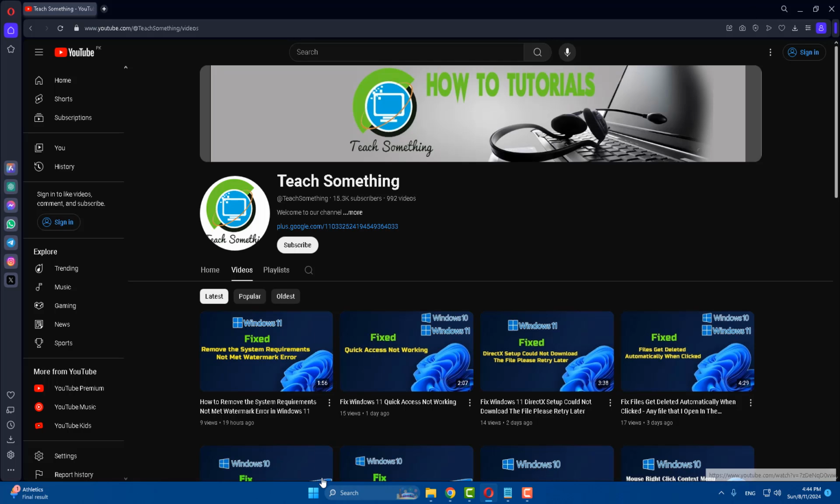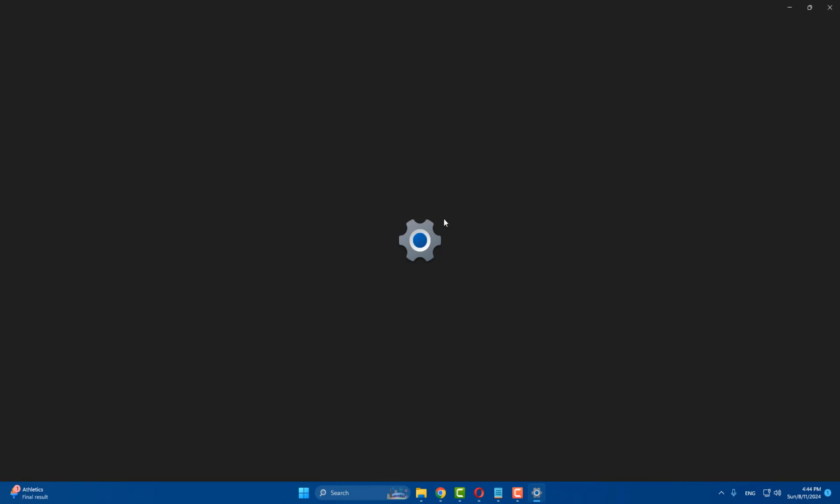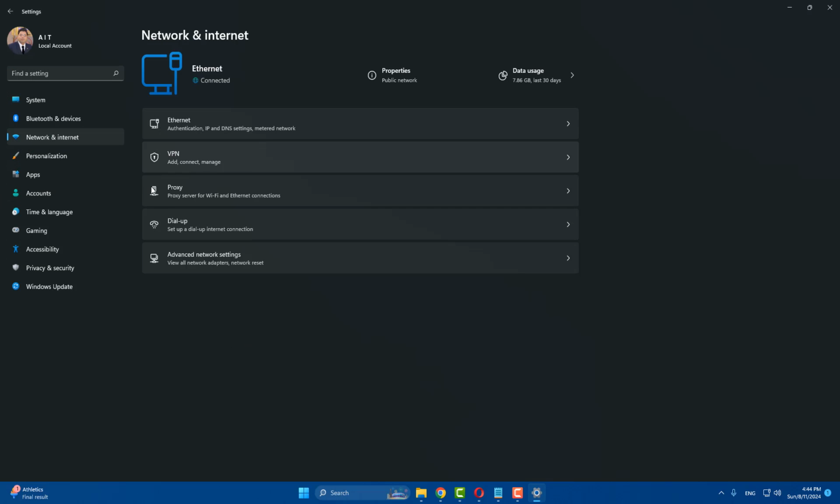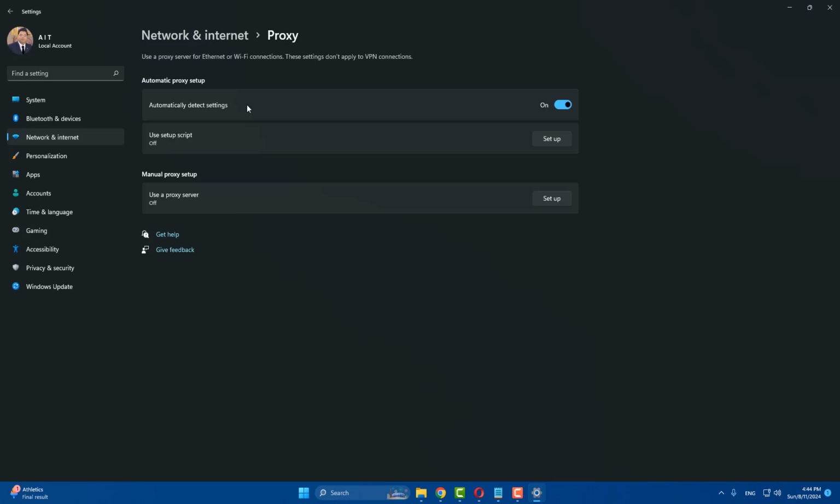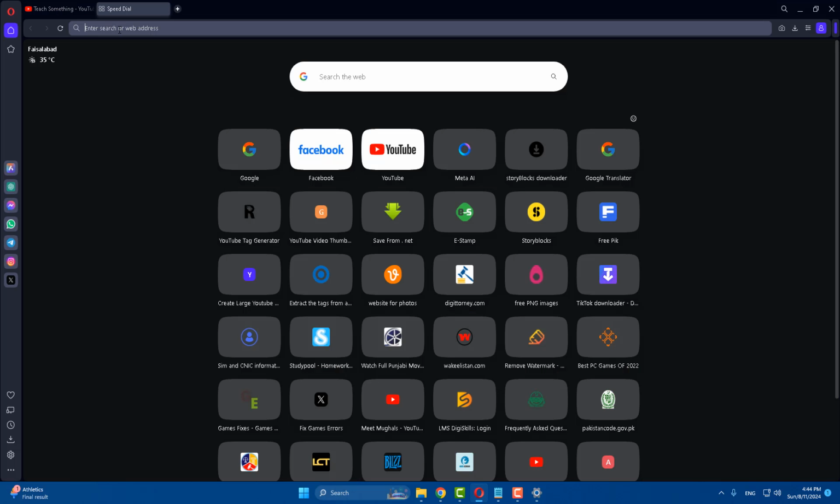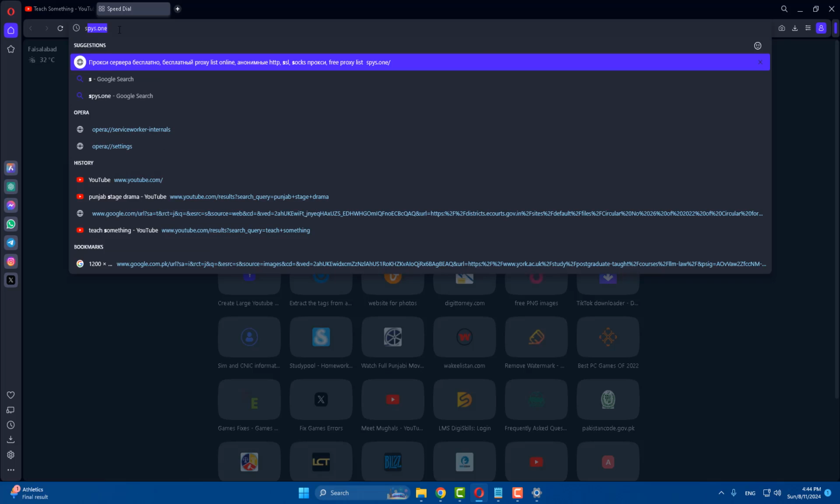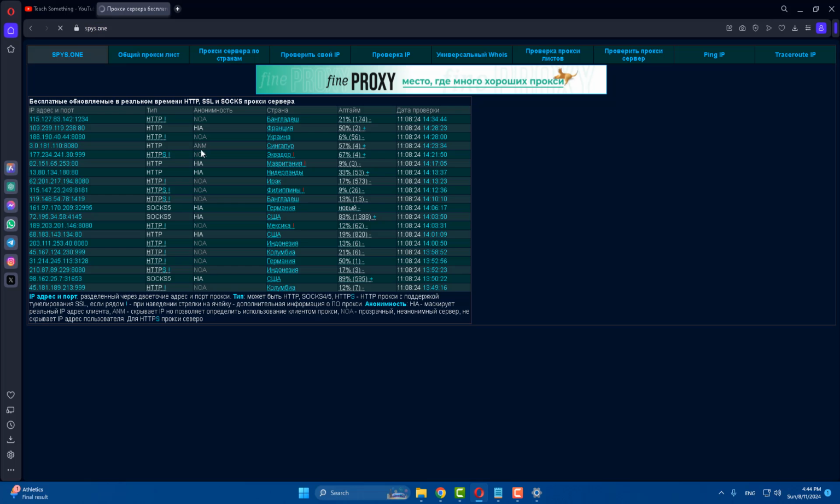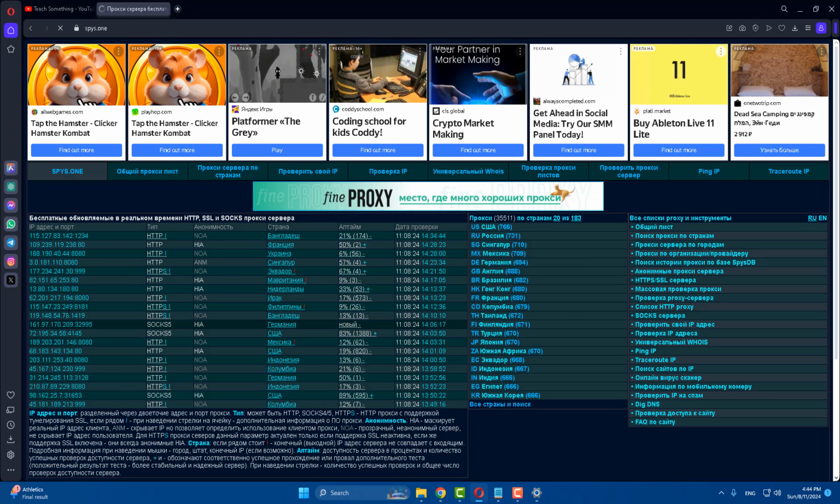The second method is that, go to the settings of your Windows, and after doing this, go to Network and Internet, then go to Proxy. After doing this, turn off the automatic detect settings and go to your manual proxy setup. Click on Setup, click on turn it on, and after doing this, open any browser and open the website spys.one and press enter and open this website.